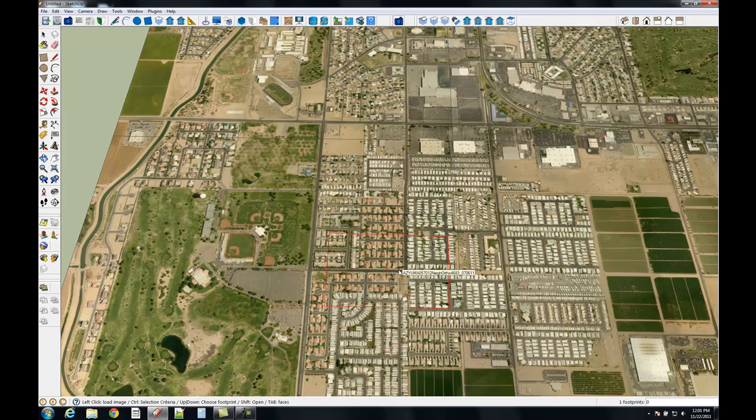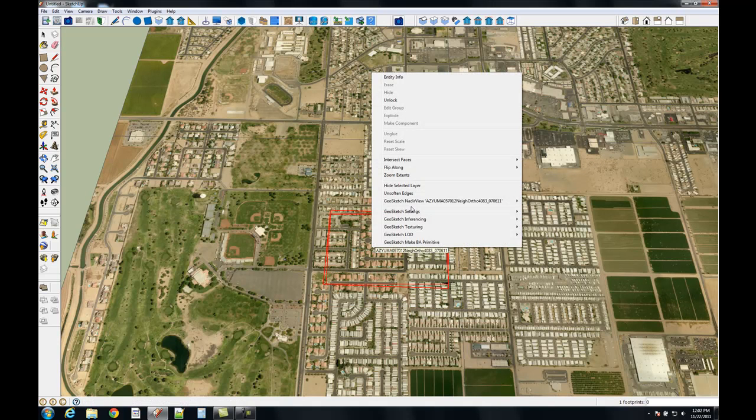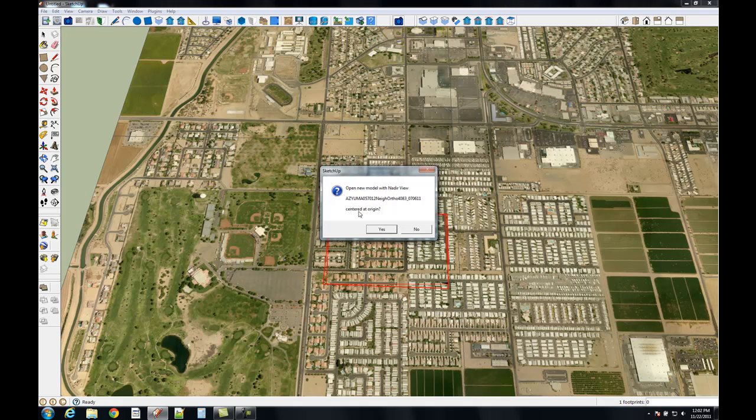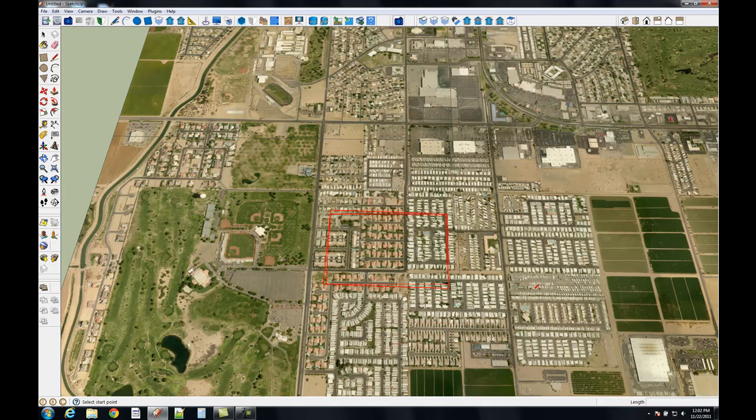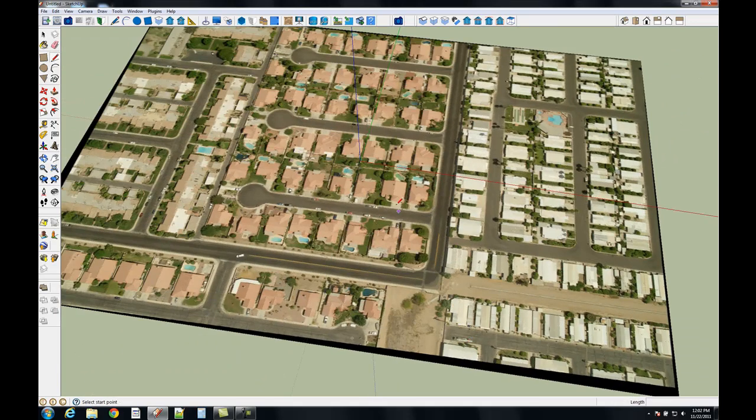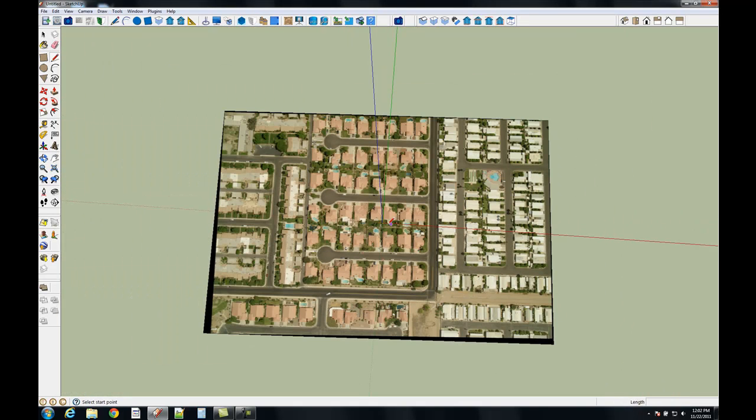It's always a good idea in SketchUp to model close to the origin. So there's an option we can select on that ortho image that we just selected and open it in a new model, and in this case it will be centered at the origin. Typically you would want to save that sector model, but I've already saved it, so I don't need to save it again. And now I've got that image located at the origin of SketchUp.